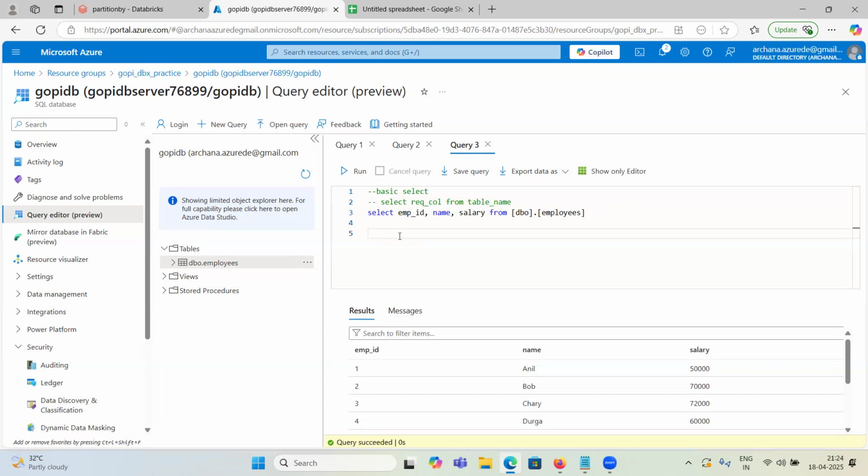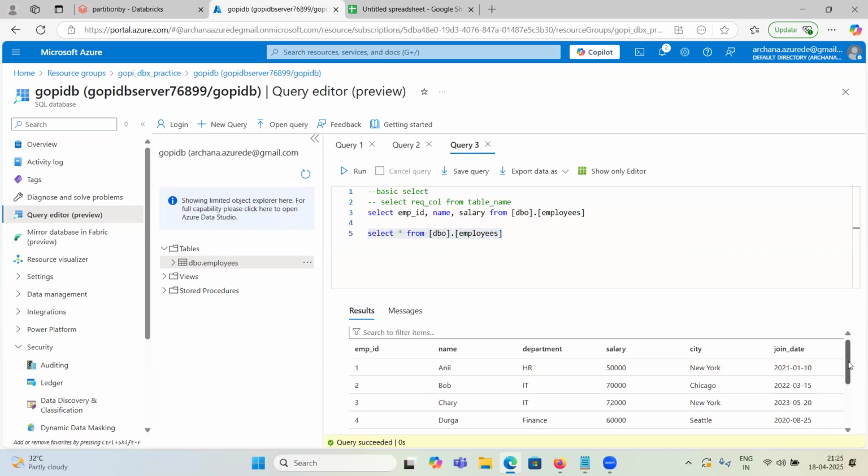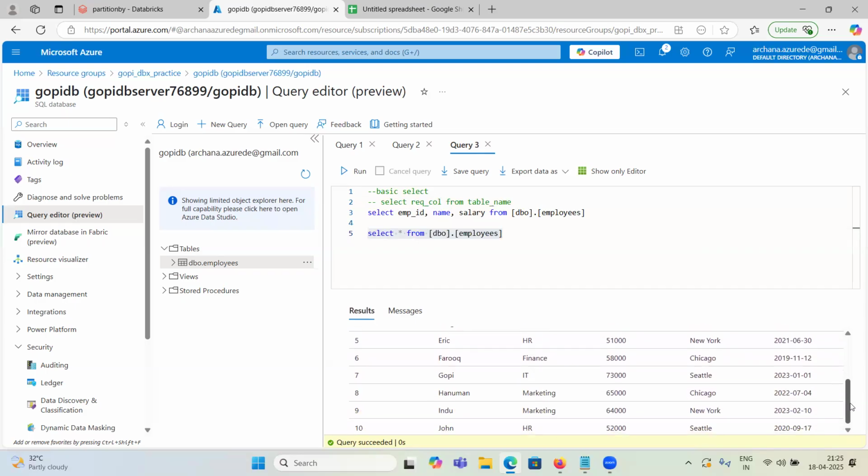So you can use a condition now, right? Here, let me select all the data: select star from the table name. Let me run this query. You want to process only HR people, but you can see that when you use only a select query, you are processing all the employees, not only HR. We have finance, marketing, and IT also.